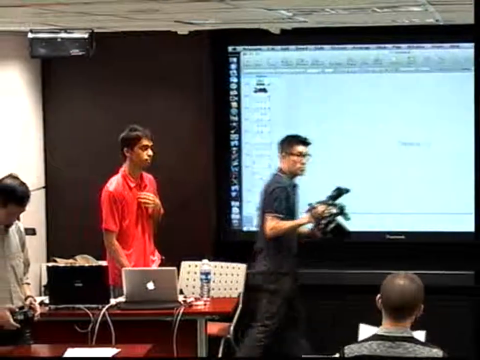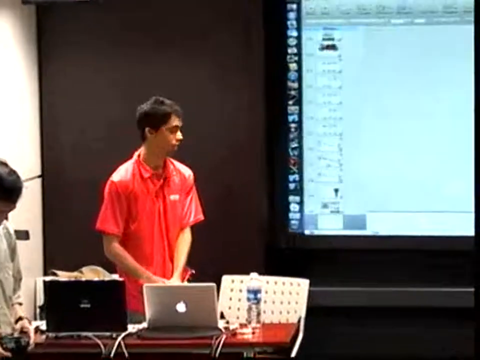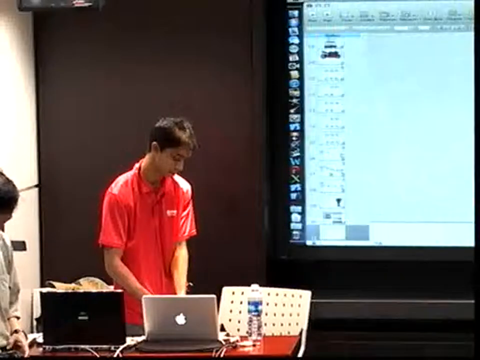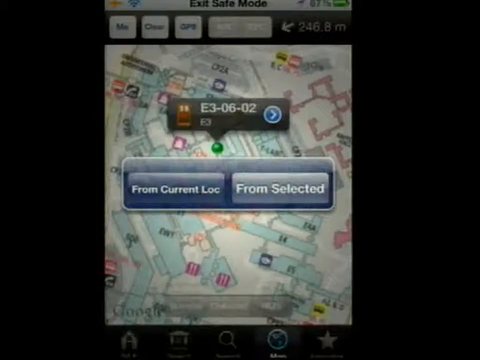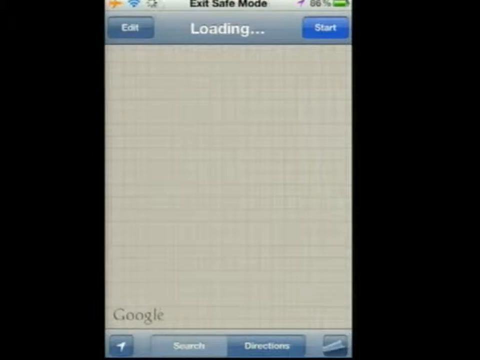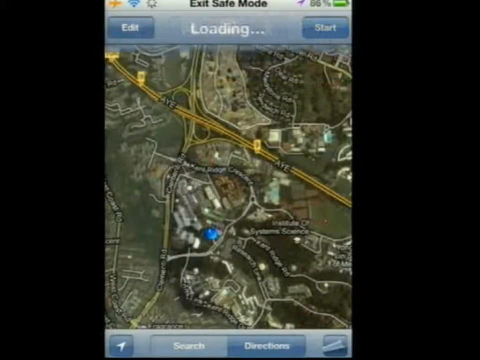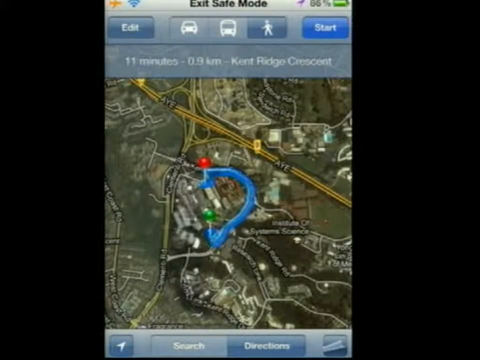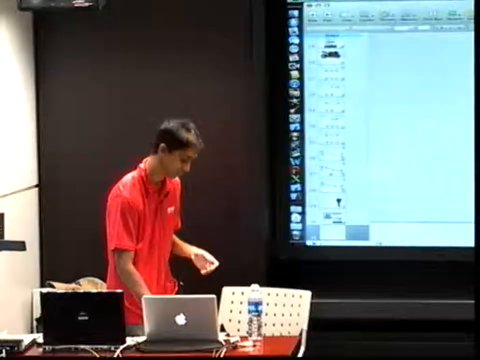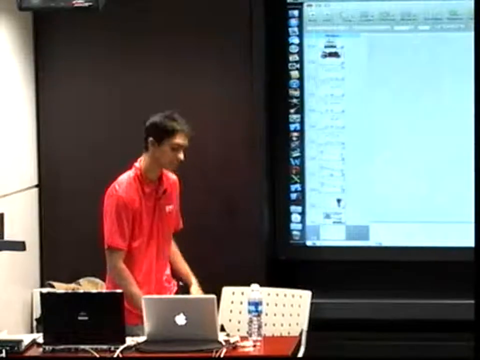Walking route? Walking route is done via Google Maps. So I can just tap here, route, normal routing, and from current location, for example. And I can open up the Maps app from there, and I can figure out the walking route, just like that. Most importantly, I want the user to be able to get the NUS shuttle bus, because that is the one that I cannot get through Google Maps.